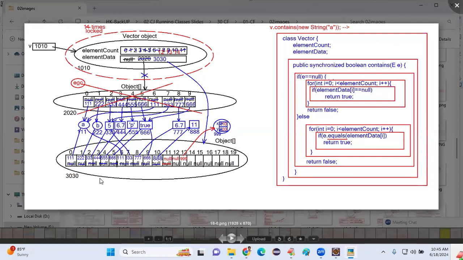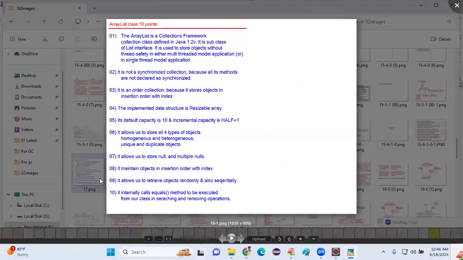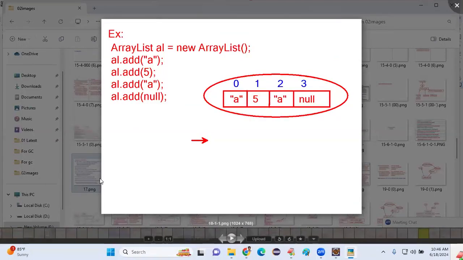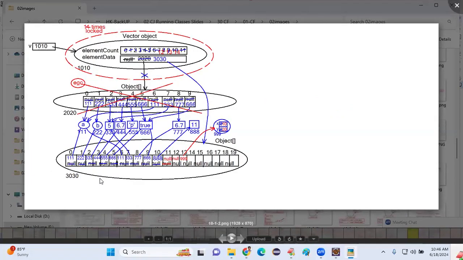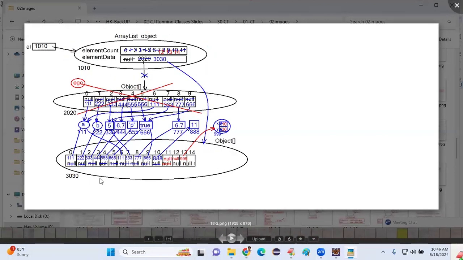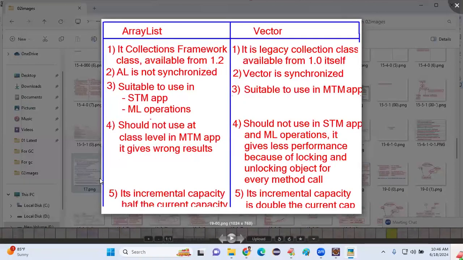Next, ArrayList. Tell me, Vector and ArrayList, what is the difference? Just internal variable names and the size. ArrayList, all the 10 points. ArrayList, locking and unlocking, or no locking and unlocking? No locking. This is the Vector diagram. With how many locations increased? Double. With locking, 14 times locked. If it is ArrayList, locking there or not? No locking. And size is half, 14. Okay, these are the differences between ArrayList and Vector.